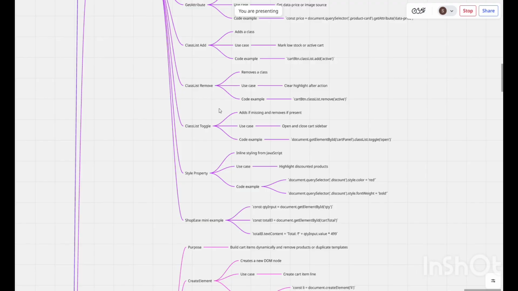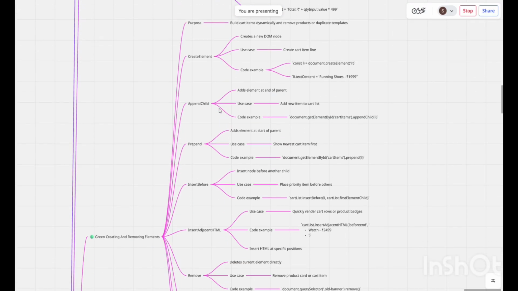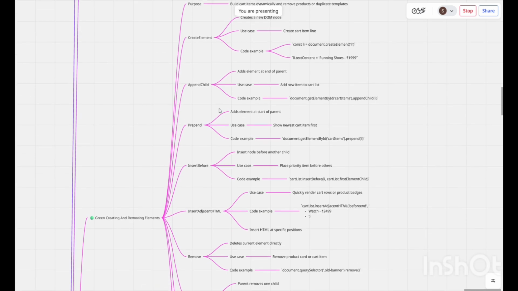And submit we are going to use with the coupon form, input with live search, change with the dropdown filter, and keyboard with the Escape key to close the cart and move to the next navigation bar. Next we come upon the event object and preventDefault.